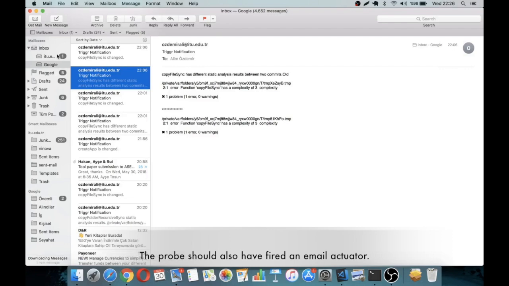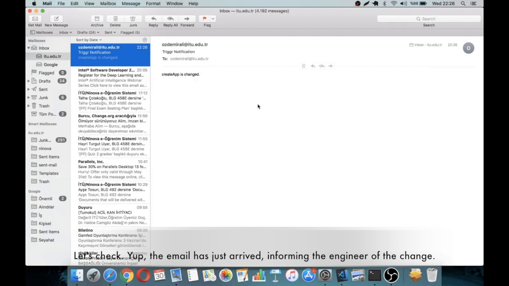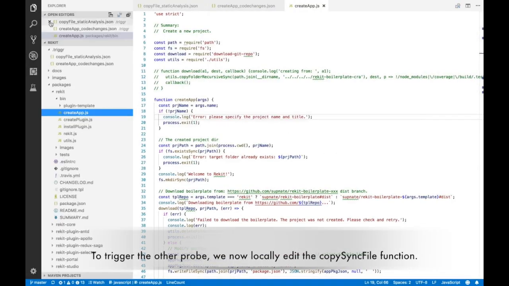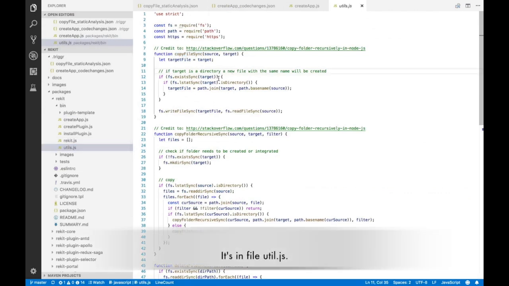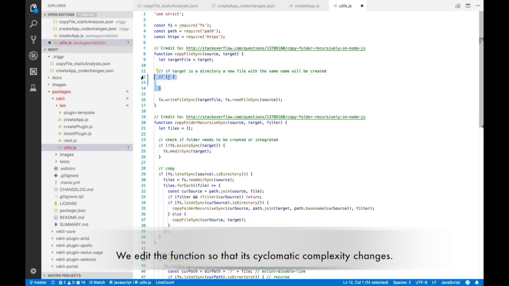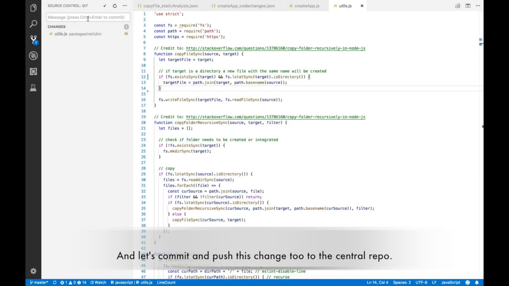The probe should have also fired an email actuator. Let's check. Yep, the email has just arrived informing the engineer of the change. To trigger the other probe, we now locally edit the copy file sync function. It's in file utils.js. We edit the function so that its cyclomatic complexity changes. And let's commit and push this change to the central repo.